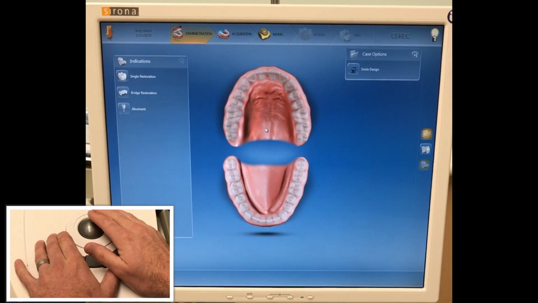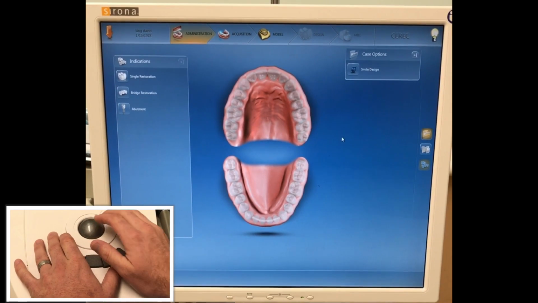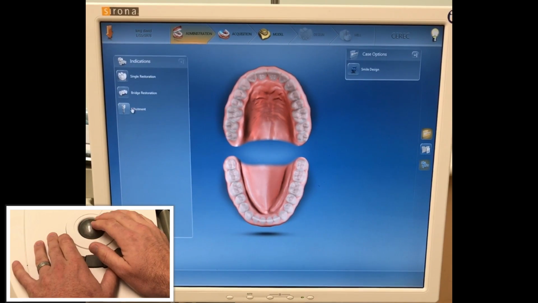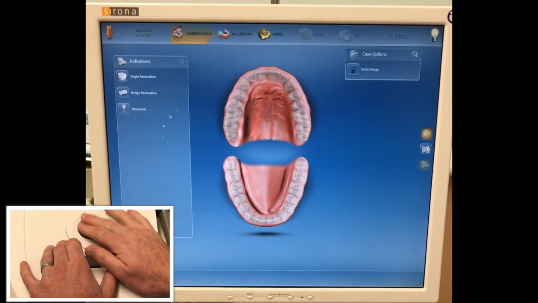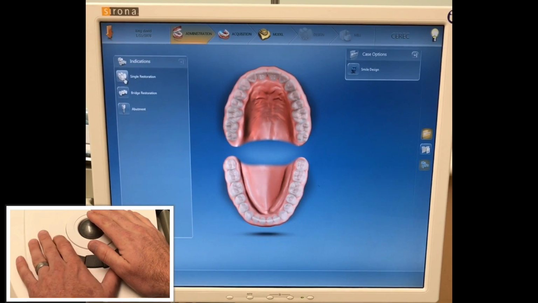We're going to go ahead and go through a simple design process for a molar crown. I'm going to walk you through the process. So, first thing we want to do at this screen, make sure you've got everything set up correctly. Select a single restoration.